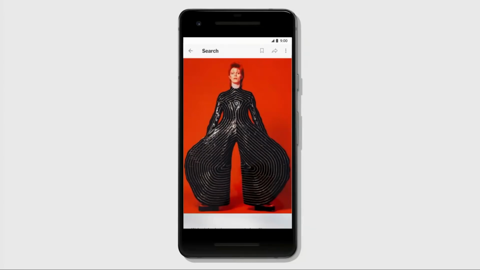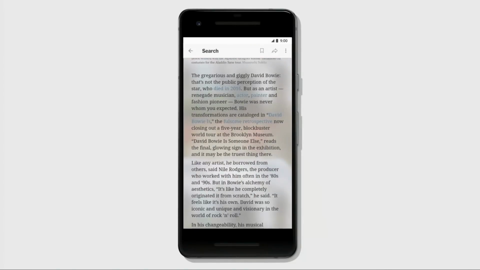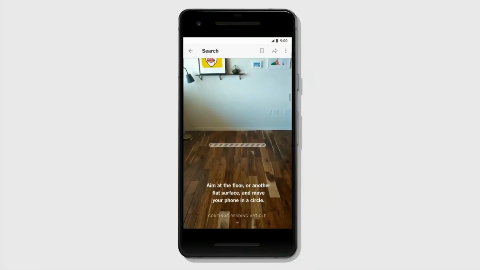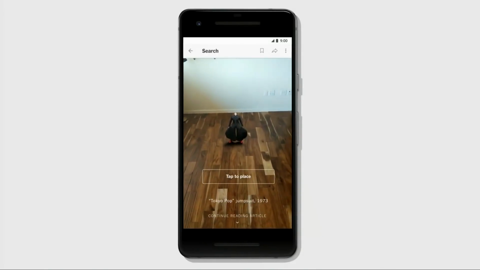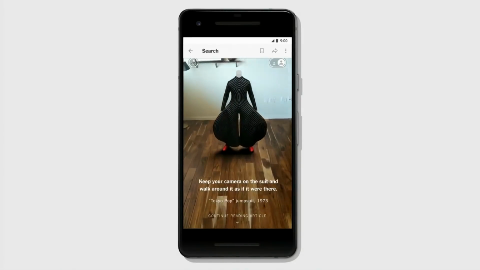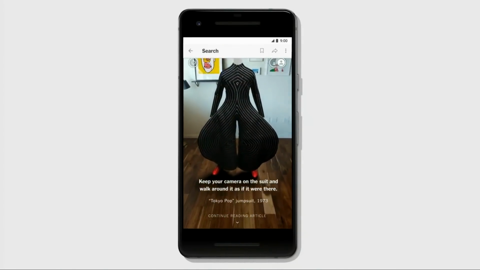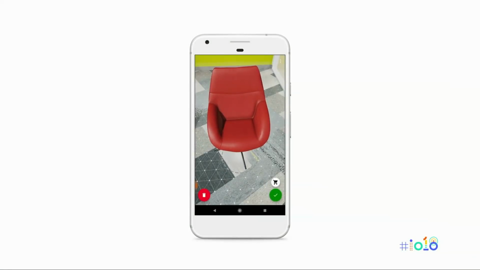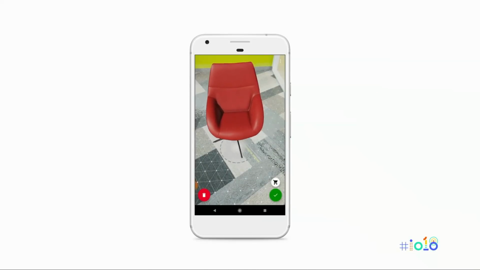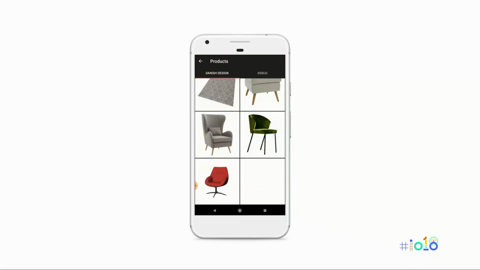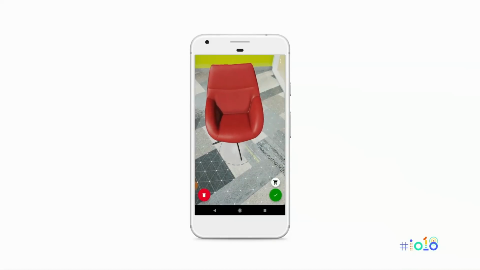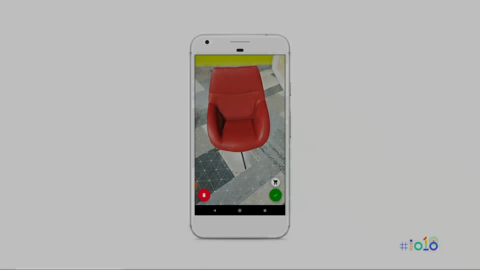The New York Times used Sceneform in their new AR articles. You can download the New York Times app today and search for augmented reality, and not only read about David Bowie, but also walk around a mannequin wearing his costumes. Otto, the online furnishing retailer, used Sceneform to allow customers to see what a piece of furniture looks like in their living room before they buy it. If you're from a European country, you'll be able to download the app and try it out. And actually, a couple of the engineers from Otto are in the audience somewhere.